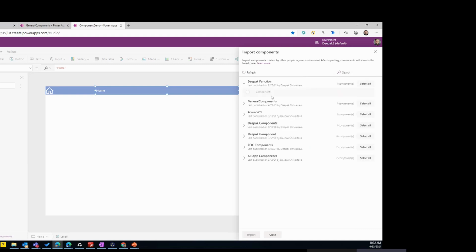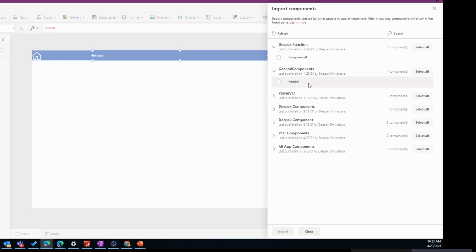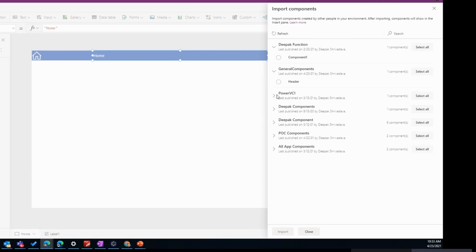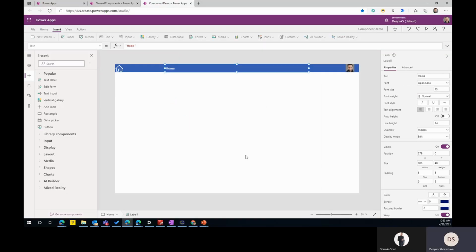And as you can see here, we have created this general component and the header. These are some other components that I have already created previously. So as an app maker, maybe this is not the component that you created, maybe someone else created it, but you can still get that component in your app. You can select one or many based on your need. For example, if your component library has more than one component, you can choose. So you don't need to import everything that is available in that component library. In our case, you can select header and click import.